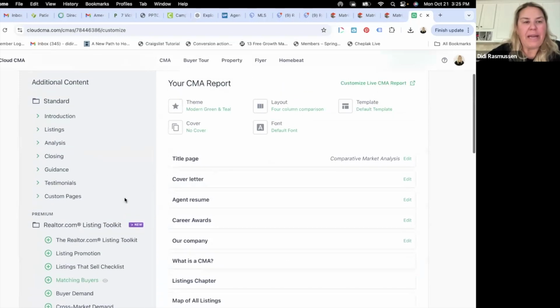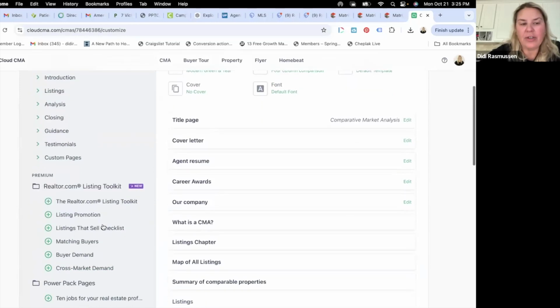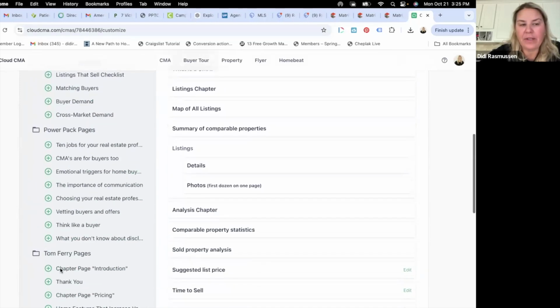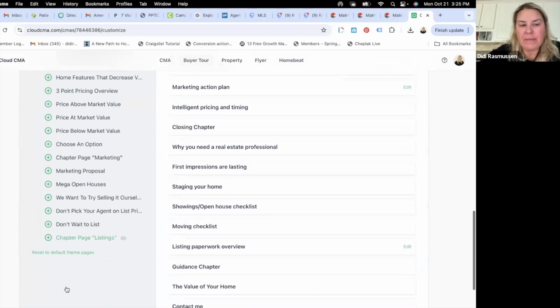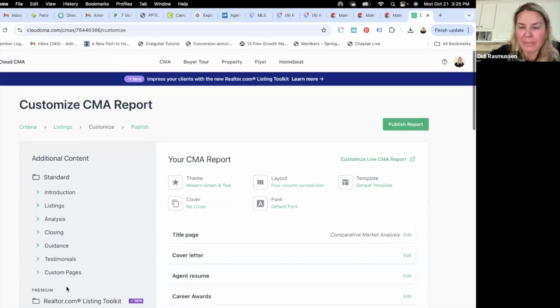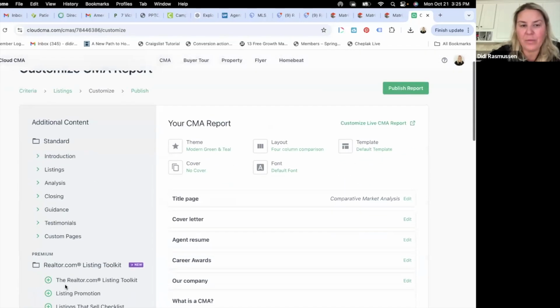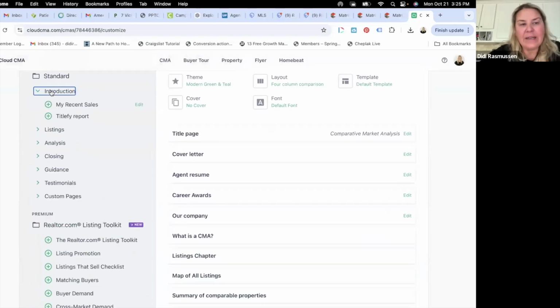You're going to have pages here. You can pay extra to have all these premium packages if you like. Sometimes that might strengthen your market evaluation. I'm pretty good at presentations with the standard ones, so I'm going to leave it at that. Is there ones that I want to include? I want to include my recent sales.